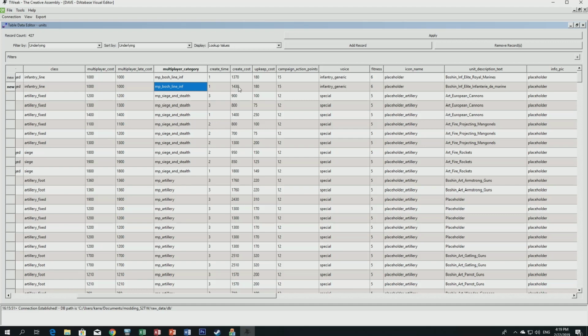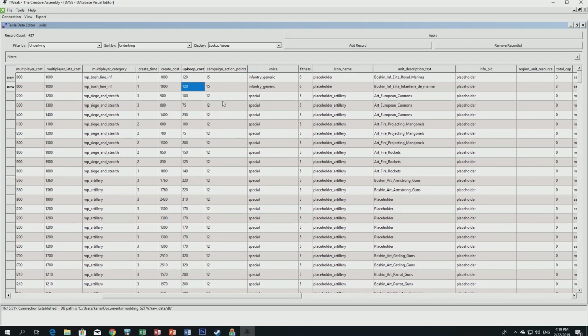So the create cost for single player is 1,000 and 1,000. You can change it wherever you wish. The upkeep cost, we put it on 120 and 120. Campaign action points, as we all know, is the amount that it can walk per turn. You can change the values if you want.